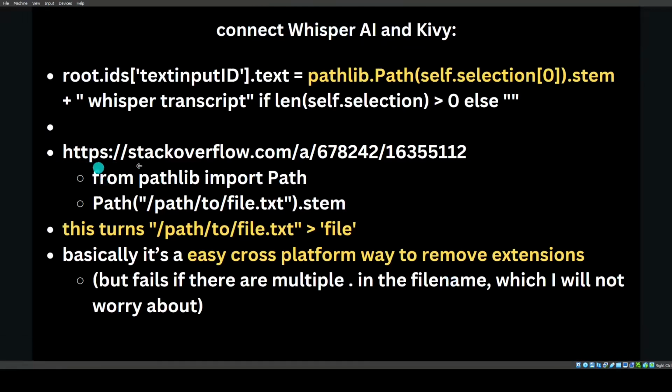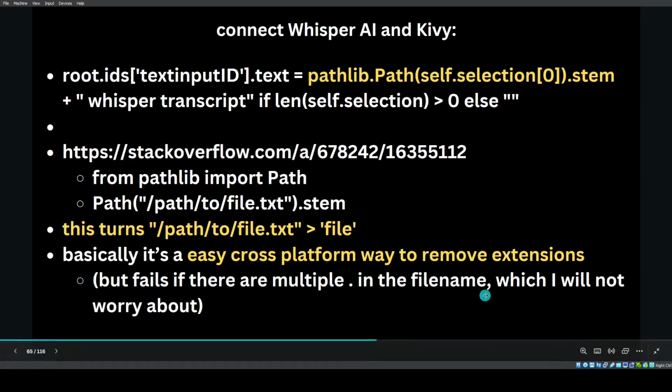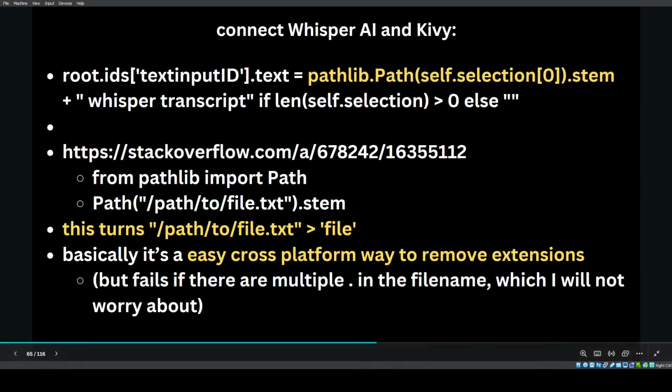Now here again from Stack Overflow, it has an example right here. It says path to text.stem. This turns path to file into just the file name itself. An easy cross-platform way to remove extensions, but it fails if there are multiple periods in the file name, which I will not worry about. That's a strange edge case, but it does exist.